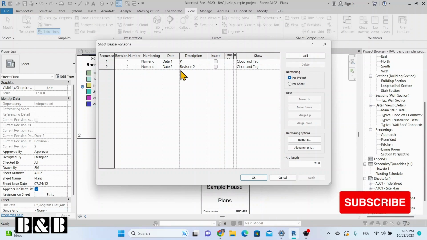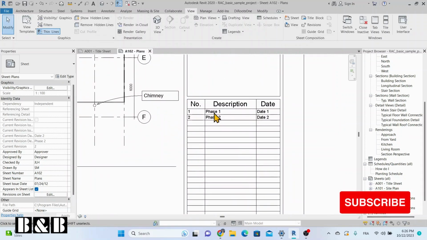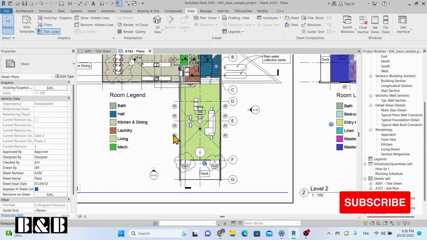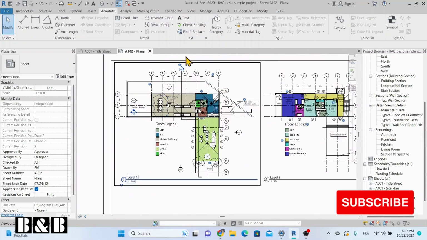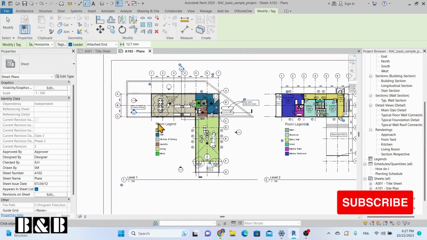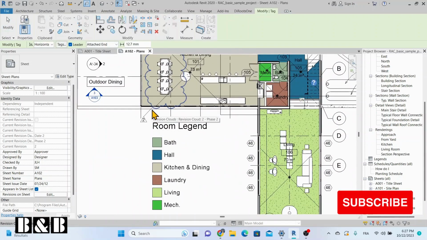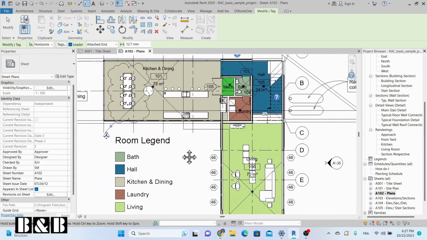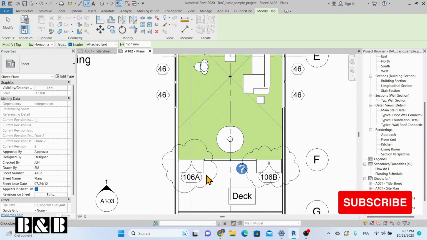You can change revision descriptions by clicking on the View tab, then Revisions. Use the Tag by Category tool to tag a revision cloud with revision information. In this example, the tag is a delta triangle with the revision sequence number.